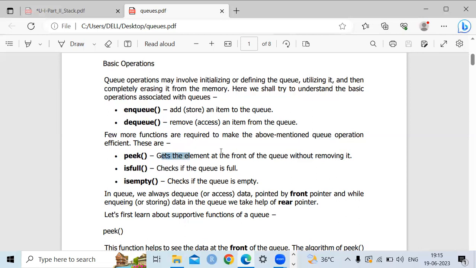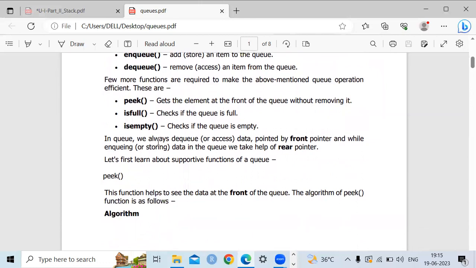You use the peek method when you want to access an element from the queue. The same way with a stack also. In a queue, we always DQ from the front. If you want to remove an element, you have to use the DQ method pointed to by the front pointer. And while inserting data into the queue, we take the help of the rear pointer. So if you want to insert data, you have to use the rear pointer. If you want to remove, you use the front pointer. There are two pointers, front and rear.